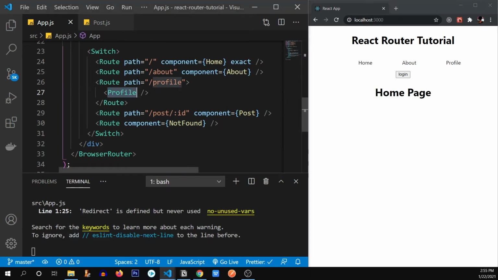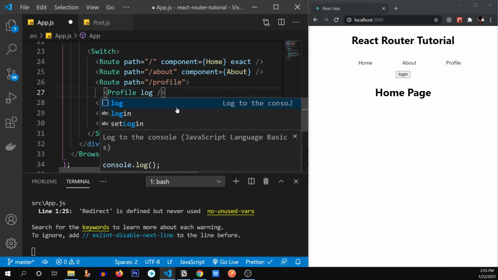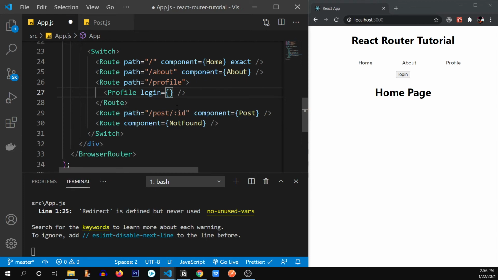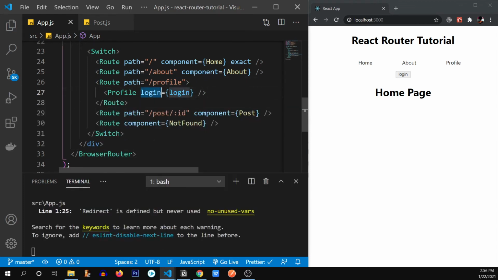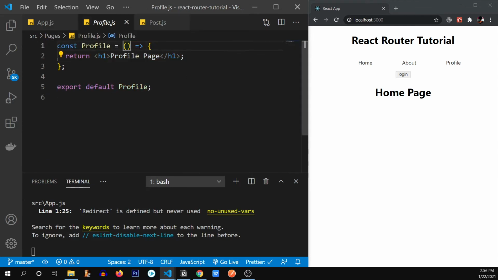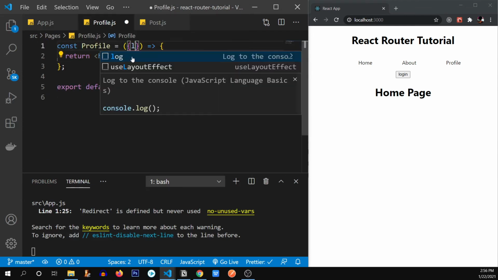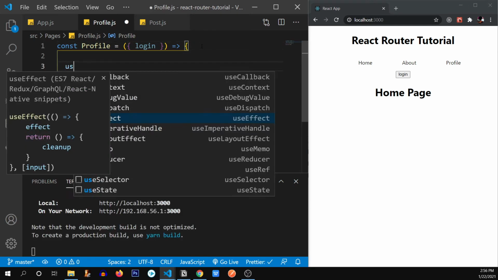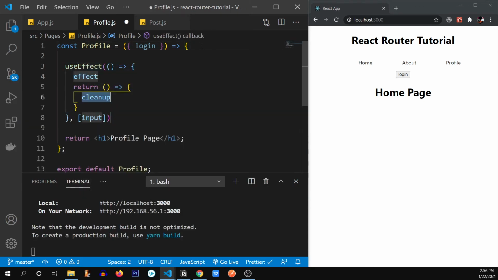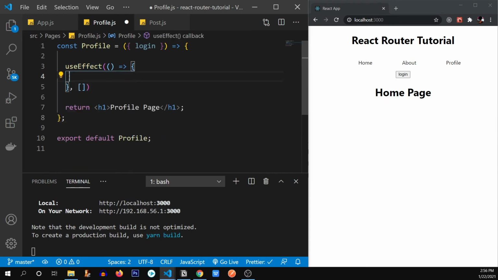All right. So what I'm going to do is send the login as a parameter inside of this. So I've sent the login as a param. Let's go to profile and destructure the login out of here. Here we go. And let's create a useEffect. So useEffect runs whenever our app is initialized the first time.